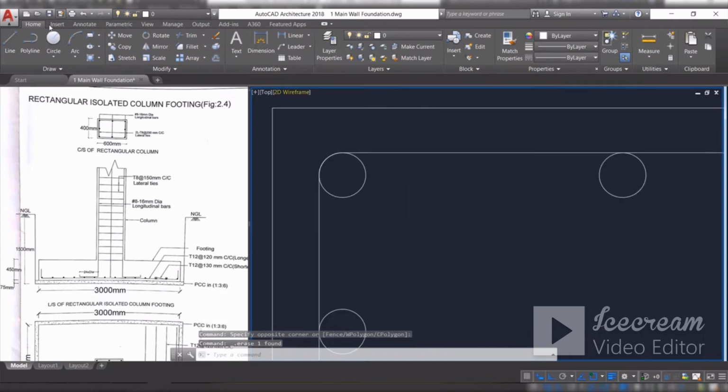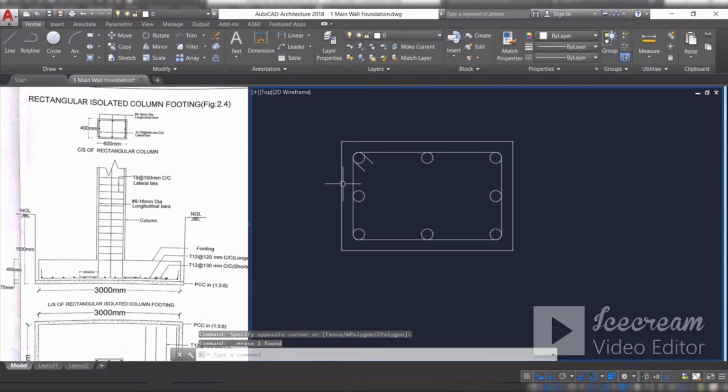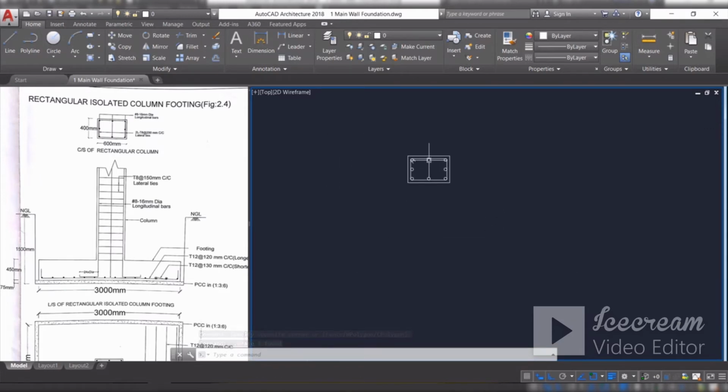Next, take the line command and draw a vertical line, then delete it. Select the line command, and from this point draw a line of some 50 mm. Then from the bottom, draw a line of length 50 mm. Escape. Select these 3 lines by window selection. Then click on rotate. Take the midpoint of the circle as the base point. Then rotate it by -45 degrees. Then select this line and delete it. Okay, here we got the cross section of the rectangular column.